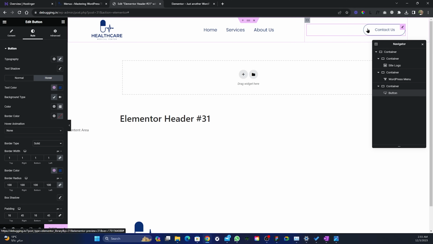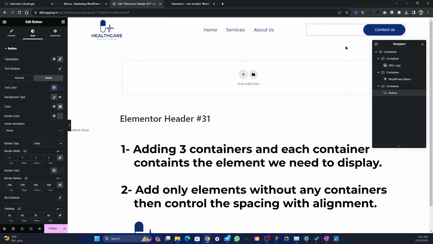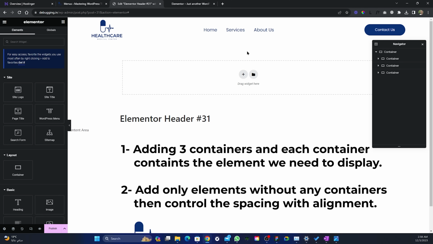So when we hover now, you can see the difference. And this was the first option we had to create our header. We created 3 containers. Each container has an element, then we align them. This is left, this is right, and this is in the center. But we have another option which is cleaner. So I will show you the other option we can do.